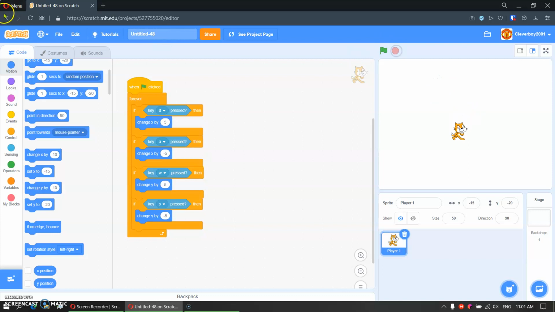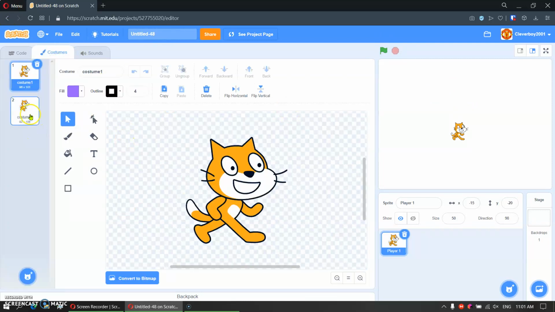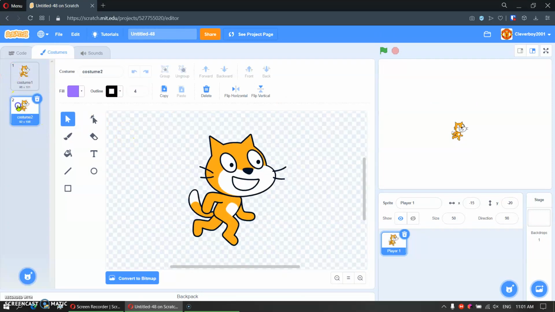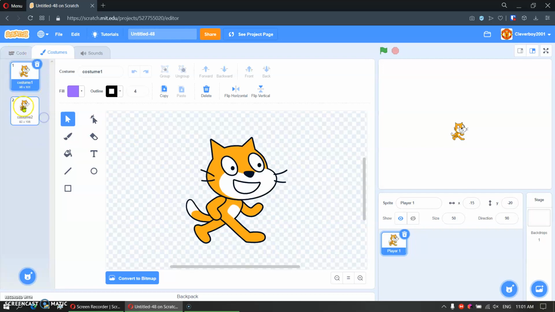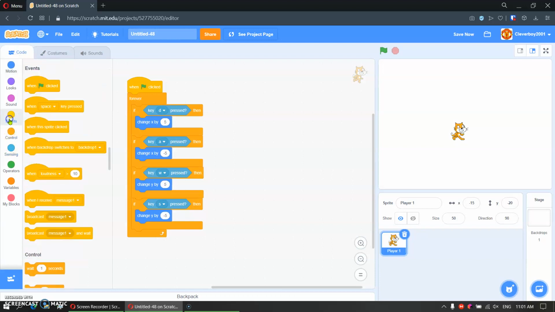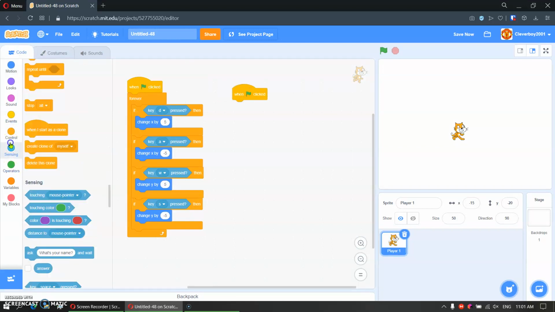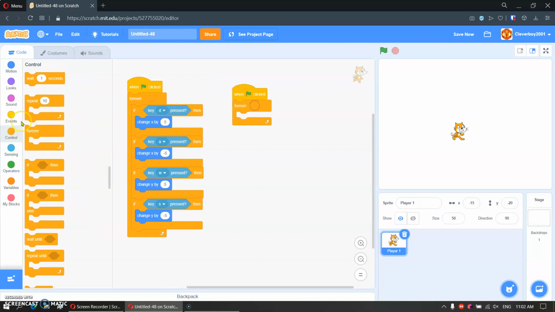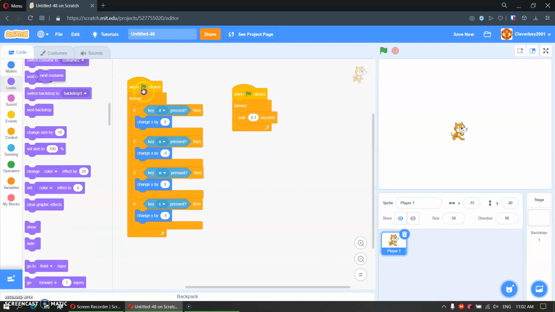So now, if you notice, we have a running animation. To make a running animation, just follow my steps. Put another green flag clicked, forever. We will wait 0.1 second. We will put in next costume. Okay, so you see the cat is running.